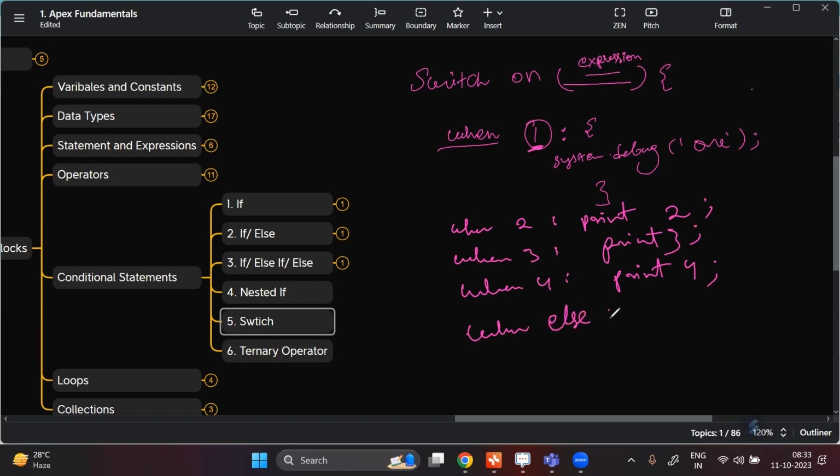Okay, when else, right? So if the output that you are getting out of this expression is not matching any of the values that you have with your when, then in that case, whatever you have written in this else, that else will be executed. Okay, so that's how the switch statement works, right? So switch when or switch case, whatever you want to call it, or just simply switch, you can call it that way, and this way it will work.